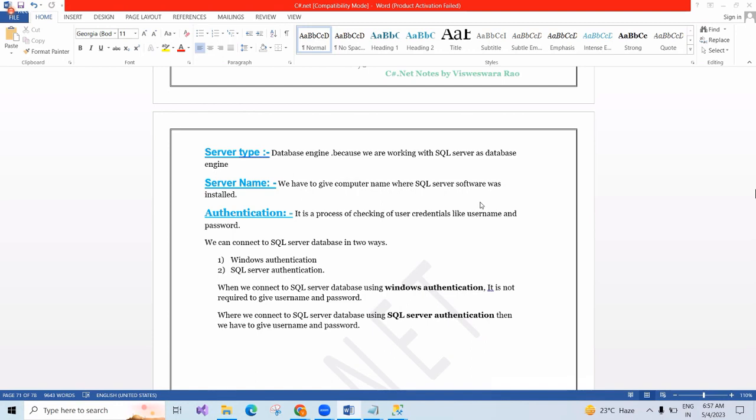Try to note down only authentication, the remaining is normal anyway. So just note down authentication. Server type and server name you can ignore for now, because you already wrote them above. Just note down authentication.